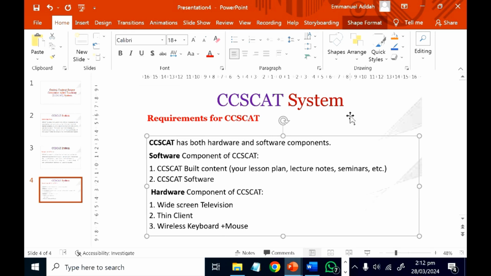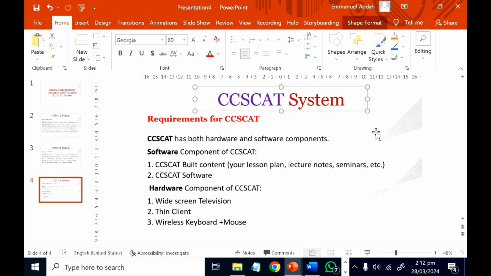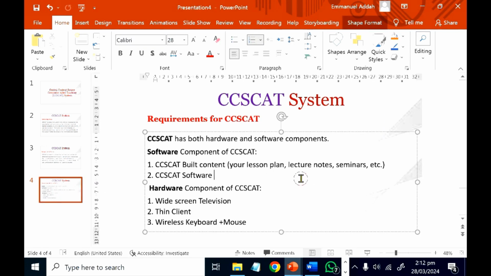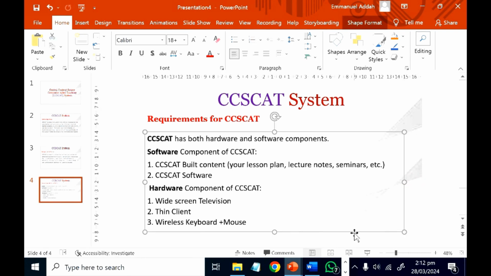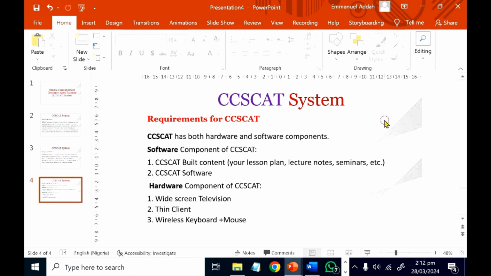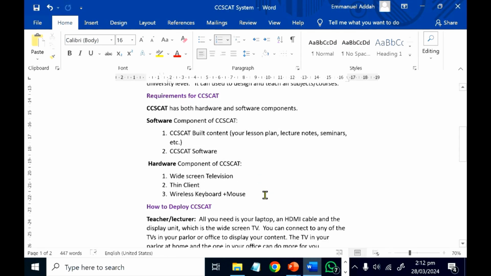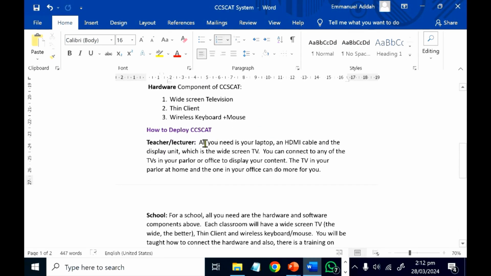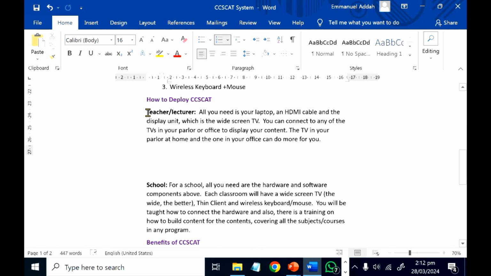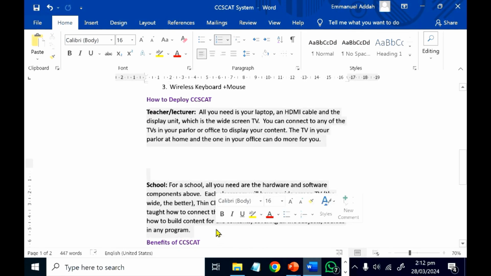Repeatedly until you get the required size. Let's leave it like this. Just move it up a bit. Good. We're okay like this. I've resized it. Then the next thing is requirements. We go to our content. Our content is saying how to deploy CCSCAT. Just click on that, select the content up to this point.